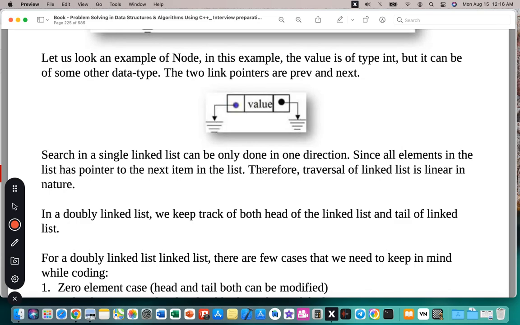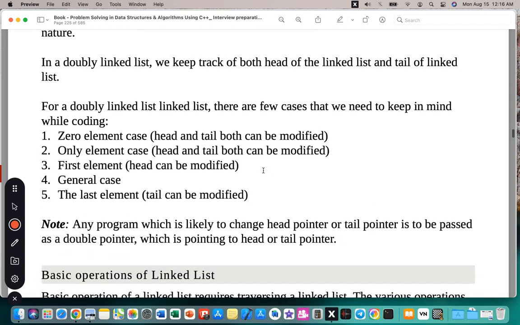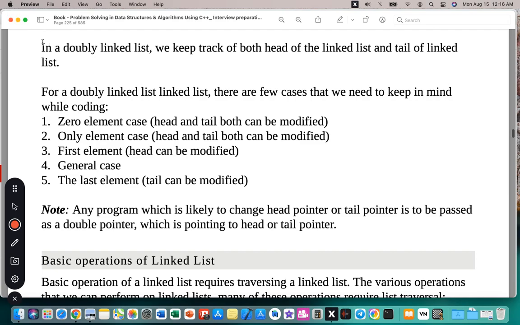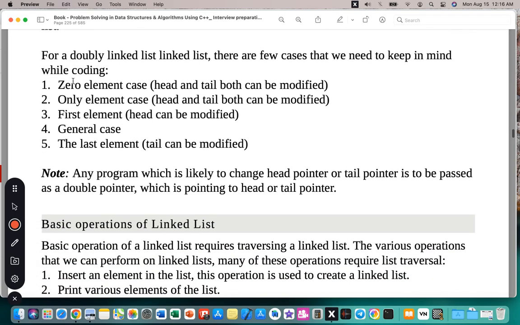All right. In a doubly linked list, we keep track of both the head and the tail of the linked list. So this is enough for a doubly linked list.